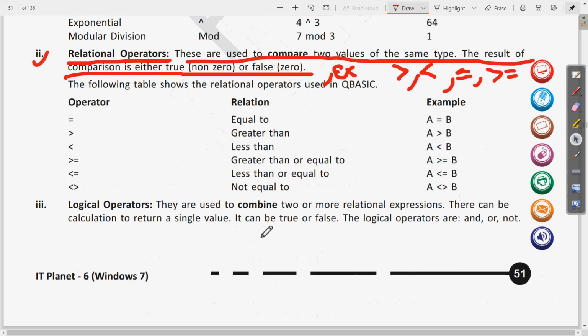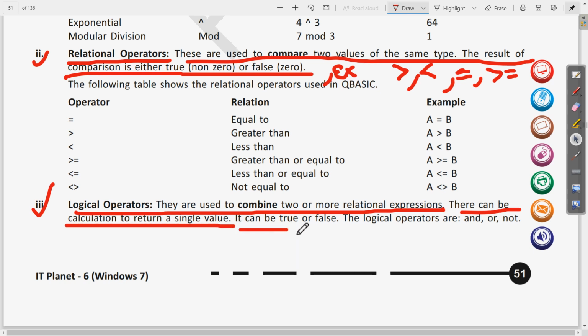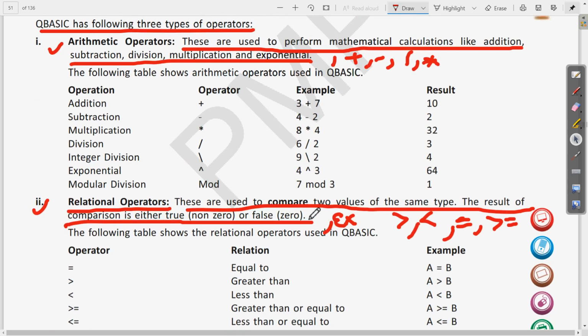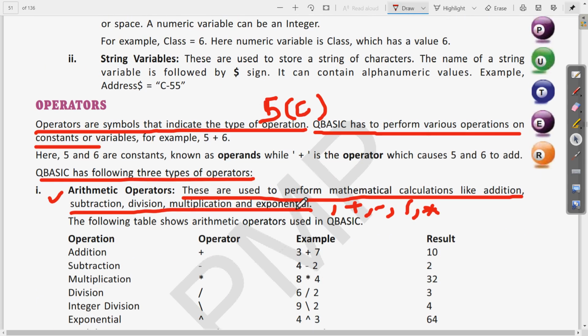Okay, now next is logical operator. So the third part of this is logical operators. The complete sentence can be written: logical operators are used to combine two or more relational expressions. These can be calculated to return a single value. It can be true or false. The examples of logical operators are AND, OR, and NOT. So we can write the sentence completely. This way we have seen the three types of operator, and this is the answer of question number 5C.